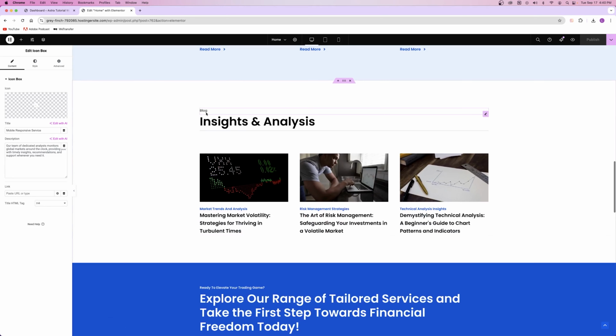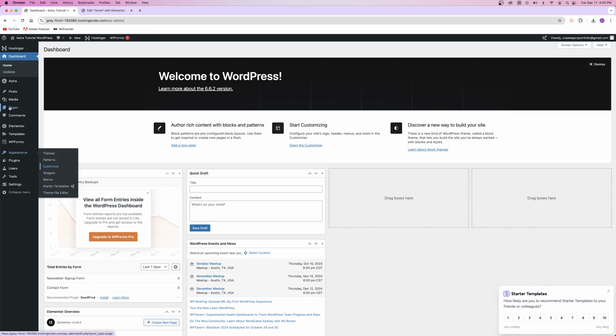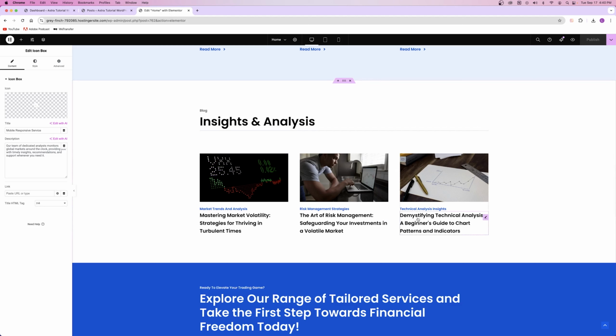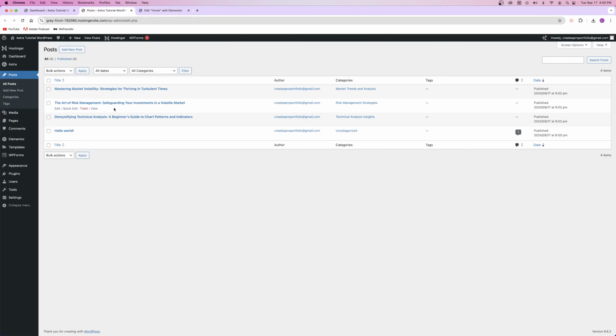Okay, so scroll on down and we have the blog. Now, I'm gonna show you guys a little bit about how to use the blog with Astra, but basically these are just post grids showing that this is a blog post on your website, this one and this one. Don't follow along with me, but I just want to show you. So this is a list of all of the blog posts on your website. Mastering market volatility, the art of risk management, demystifying technical analysis, right? So these are literally pulling automatically from the posts that are on your website.